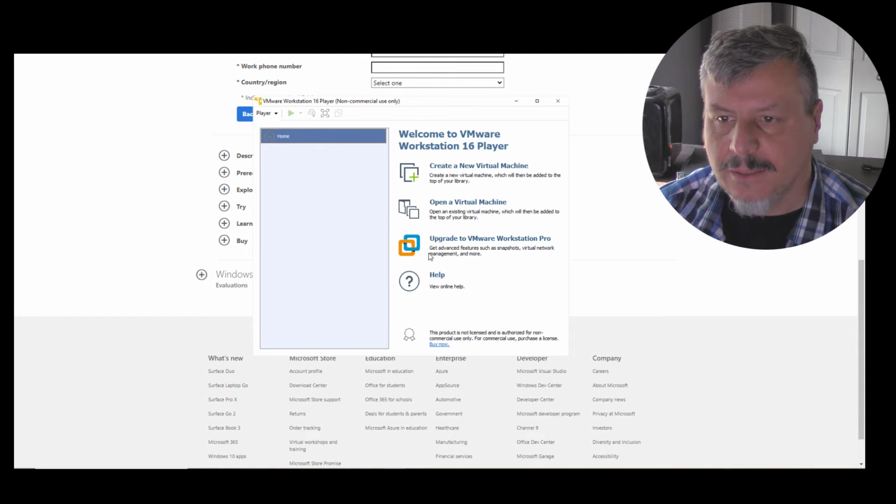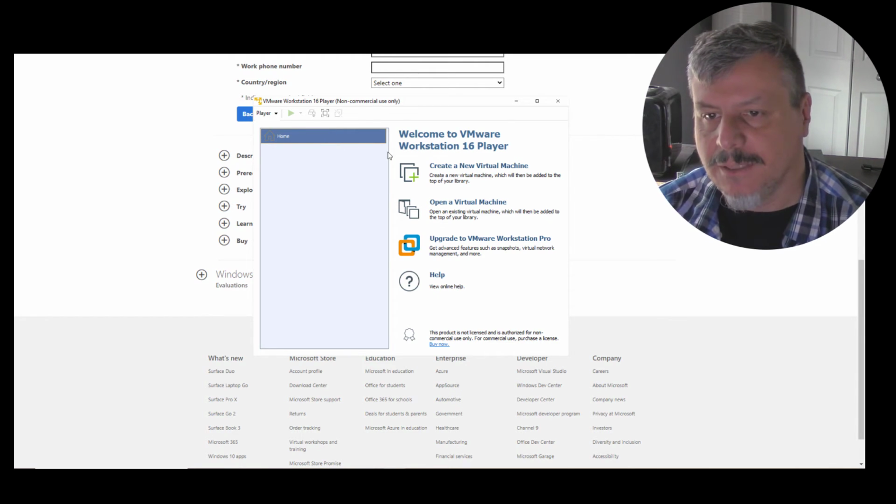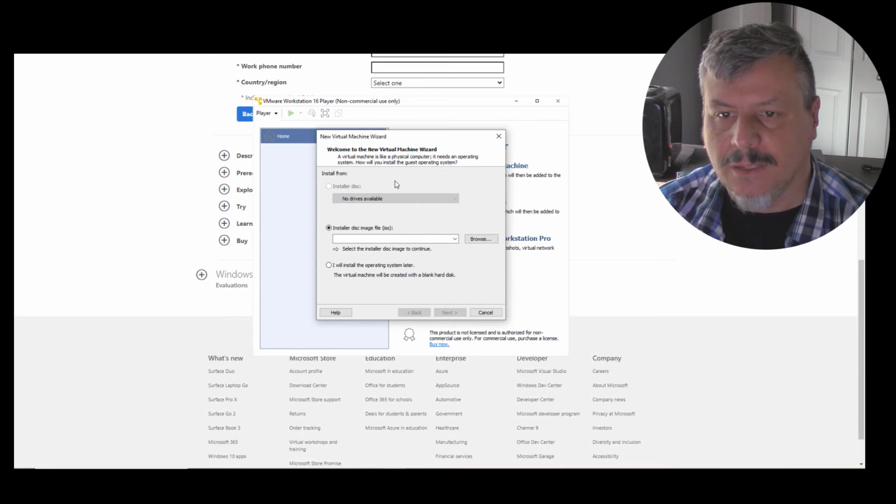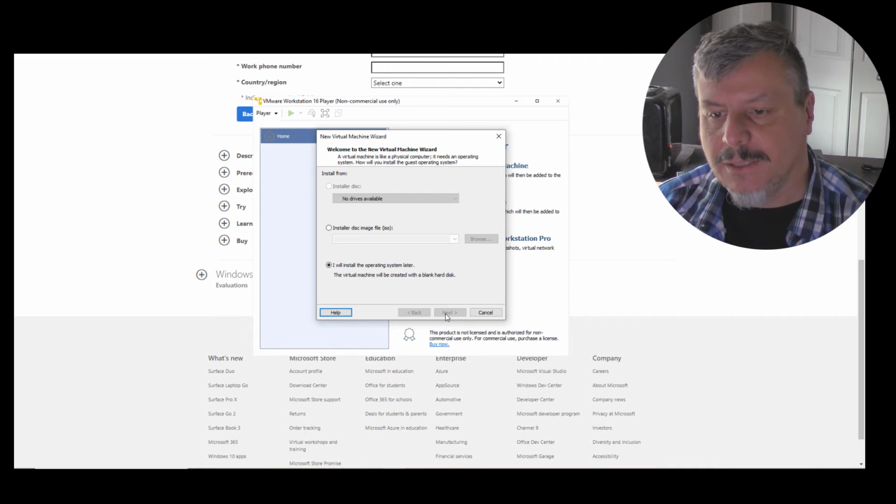Here we can do a couple of different things. I'm just going to do a quick review, and I'll have a separate video of installing Windows 10 in here. From here, we can essentially create a new virtual machine. We can use an ISO, or if we have a physical CD, we can do that. Or we can install an operating system later. The next step would be to download the ISO for Windows. So then we're going to hit next.